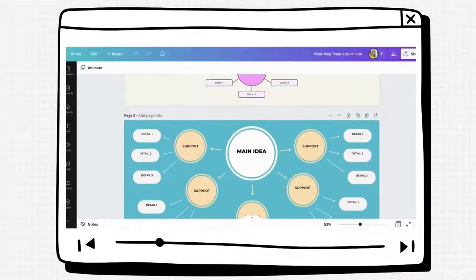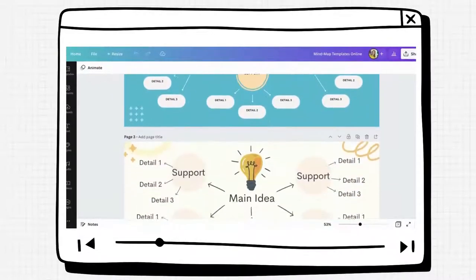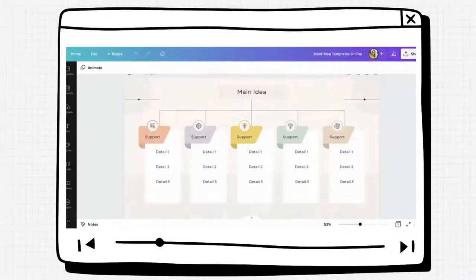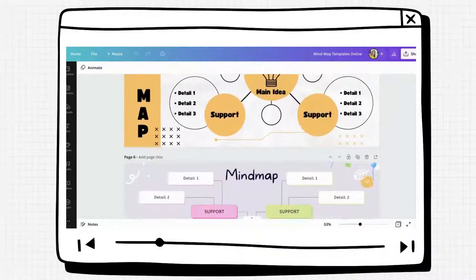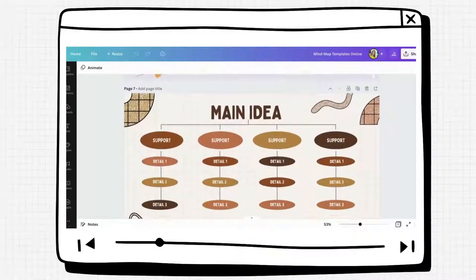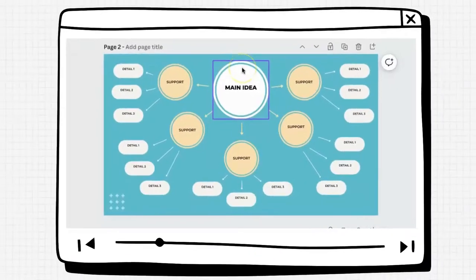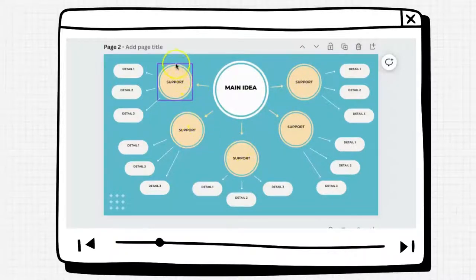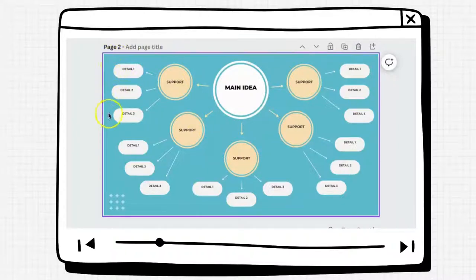As you scroll down, you will see that there are 7 different mind maps to choose from. They may look different, but they are all made with the same parts. You will need to take a little bit of time to find the mind map that is best for your project. Let's take a look at one of the templates. It has a main idea in the center. Branching off of the main idea, there are 5 supporting facts. Finally, each supporting fact has 3 detail branches.